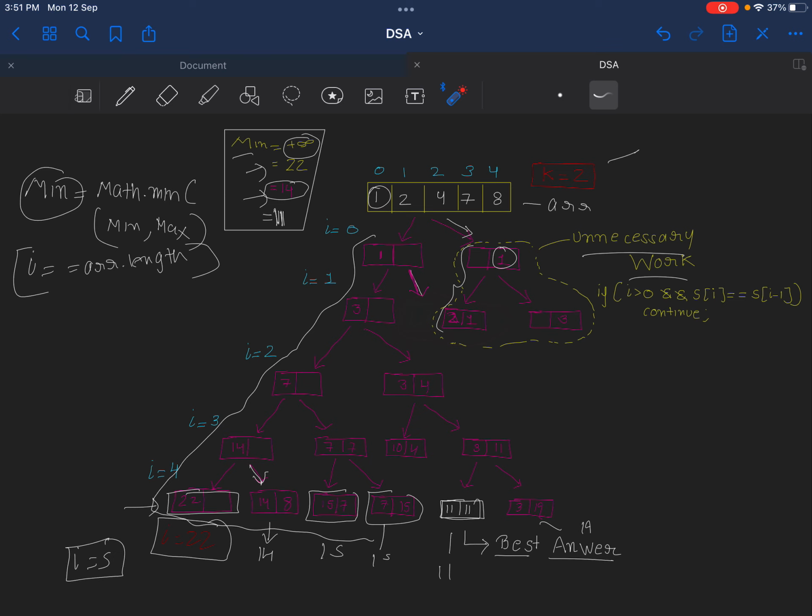So how can you check this one? Suppose your ith value is equal to 0, and when your ith value is equal to 1, so it is greater than 0. So you will check, are both the values the same? Initially your subarray would be like this one, so if both the values are the same, you will just continue the loop.